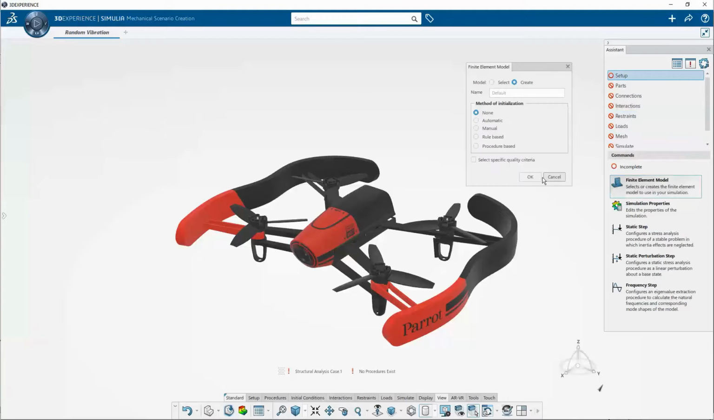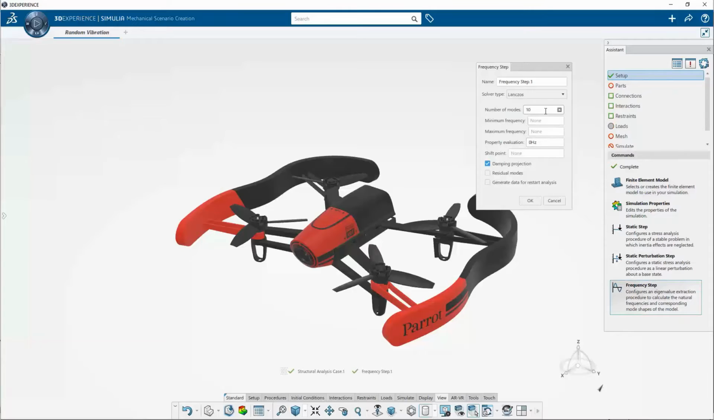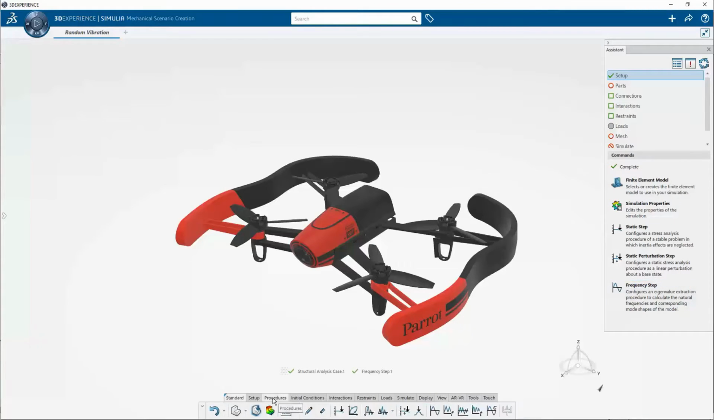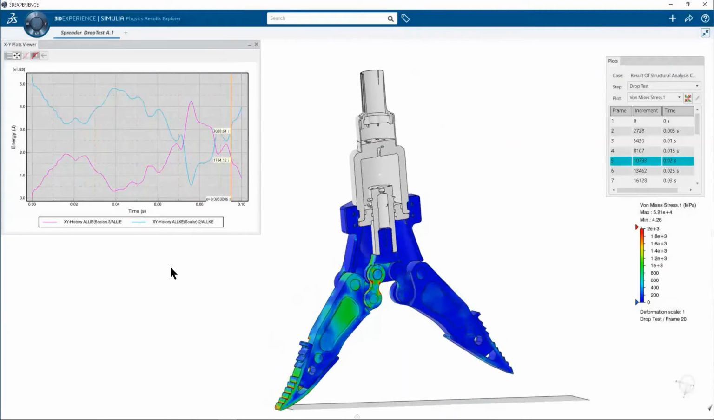By leveraging industry-leading Abaqus FEA technology, you can solve the most complex physics problems reliably and efficiently, and the built-in assistant walks you through the study setup process to make it quick and easy.